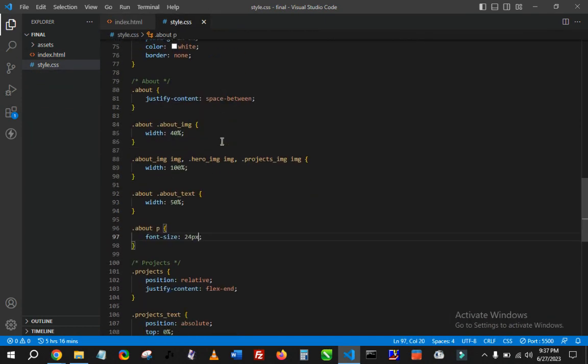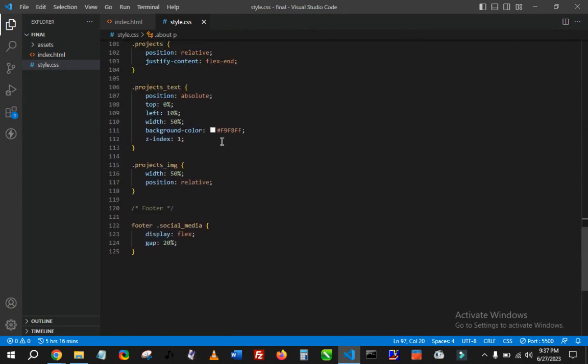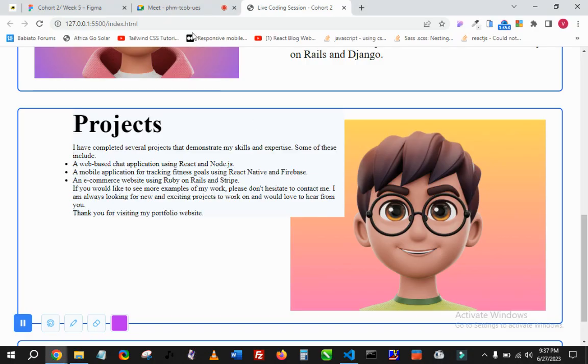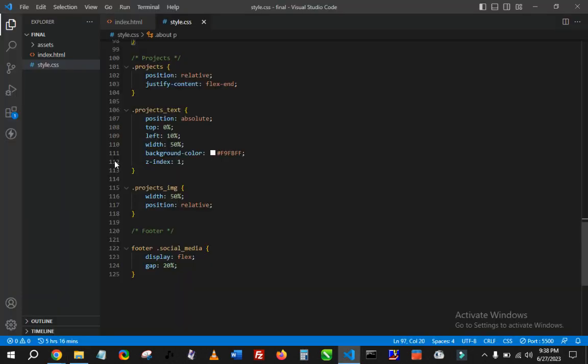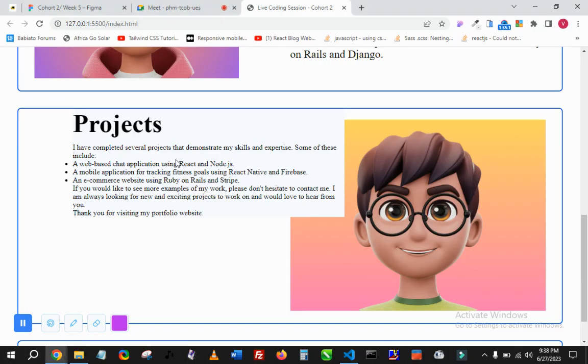Let's have a width of what? Sorry. Okay. All right. So, of the box.